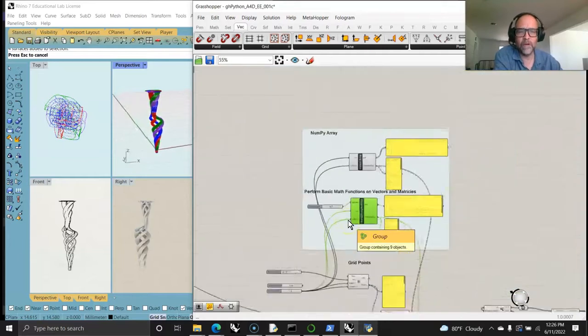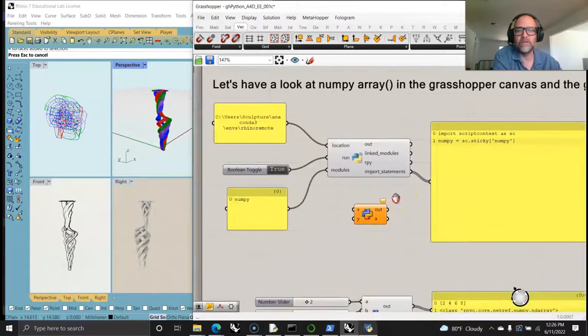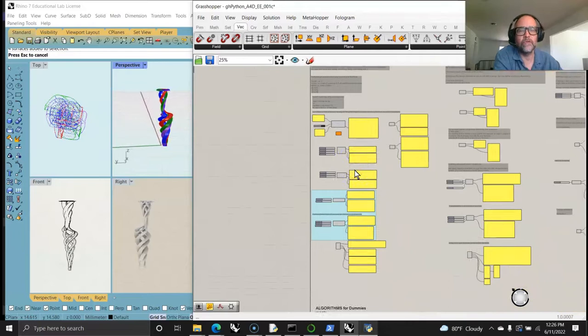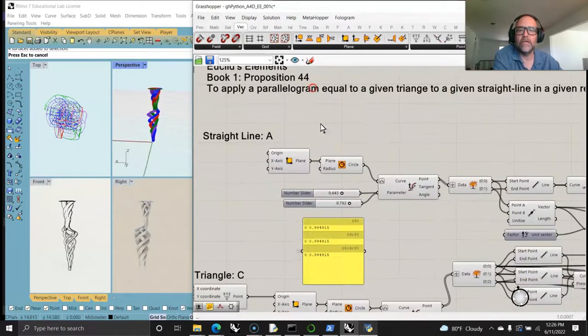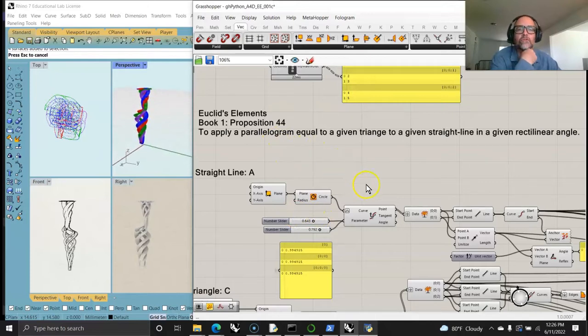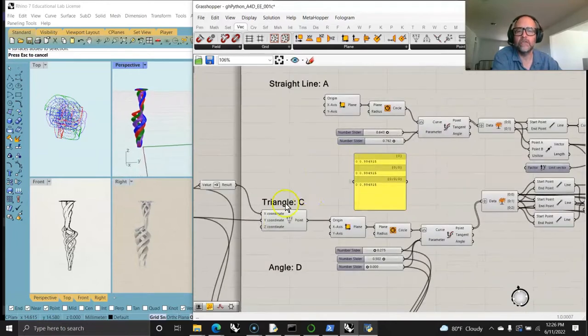So a big roundabout way to produce a tree from GhPython remote, but it will only get more complex when you start to allow yourself the freedom of working in scripting, say Python, along with your basic node scripting in Grasshopper. So after I get that up and running, I decided let's take a look at proposition 44, which is where I left off on Euclid's Elements, to apply a parallelogram equal to a given triangle. And you have to produce a straight line, a triangle C, and an angle.